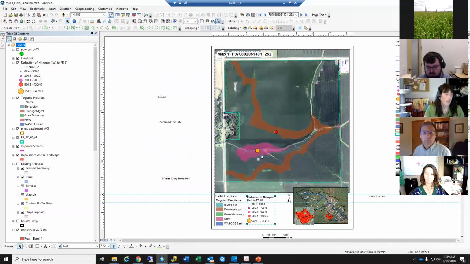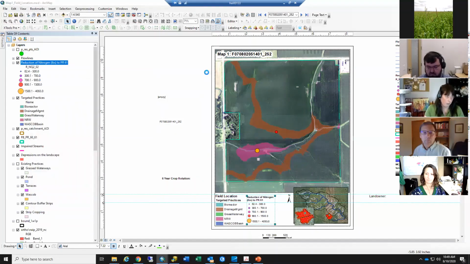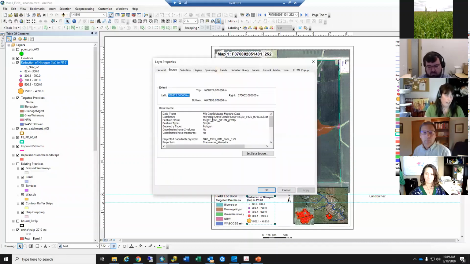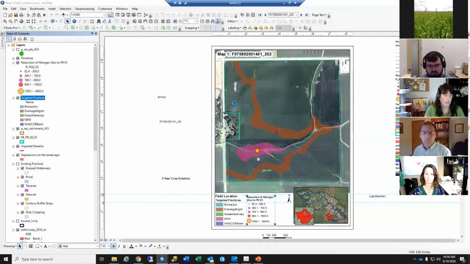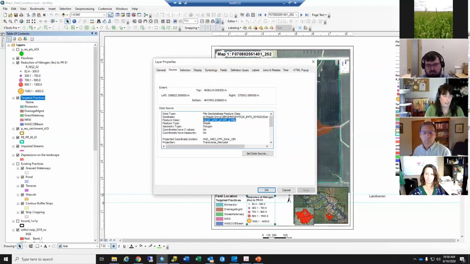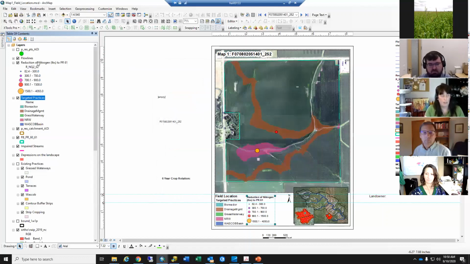So how did I get to these? I have these targeted practices. Well, I wanted the ones with reduction of nitrogen. So I'm just going to quickly show you here. This is coming from a source where it's actually those same targeted practices. So it's these practices here, I'm just displaying them differently. If we go into this, I can show you it's the exact same layer. So I just brought in the second layer and named it differently and went into the properties of this.